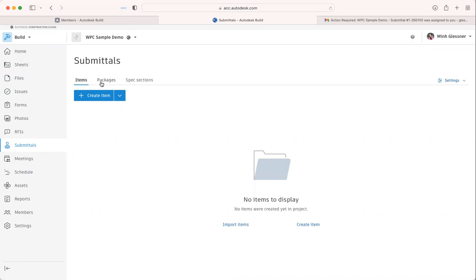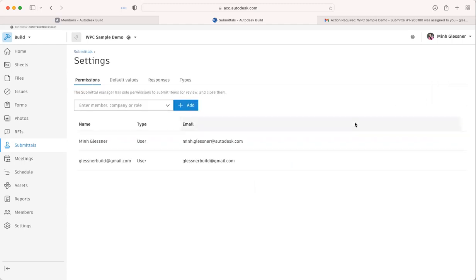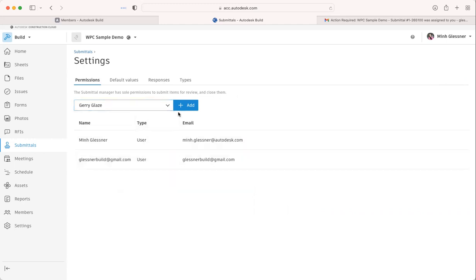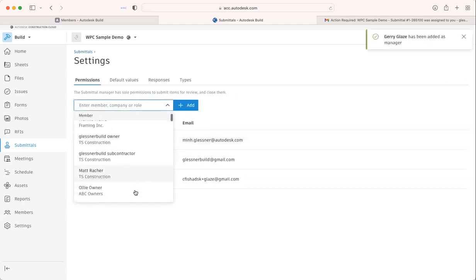So to start with the submittals, I'm going to go into settings and set the different permissions, the default values, responses, as well as types. I'm going to go into permissions first. Here is where I dictate and add in members, either by company or role, so that they have the ability to submit submittals to myself or the project manager for review. So I'm going to add in our glazing company, as well as our subcontractor.